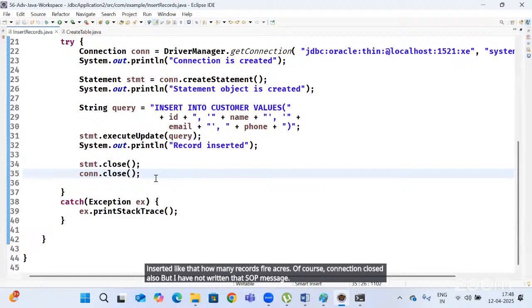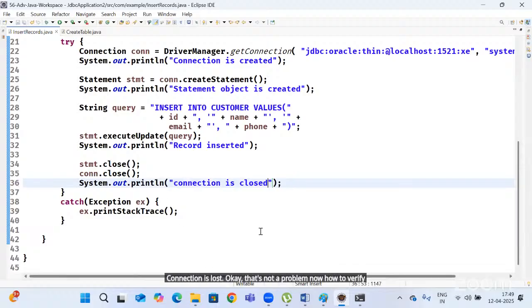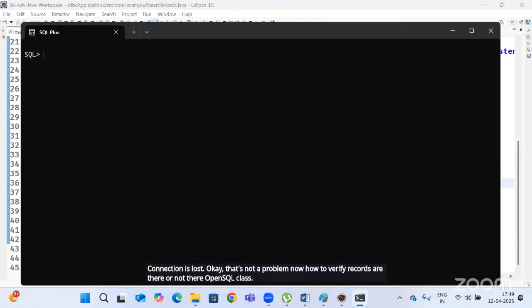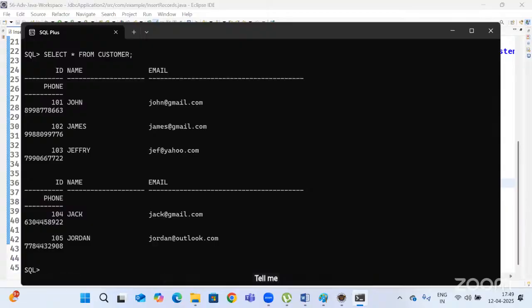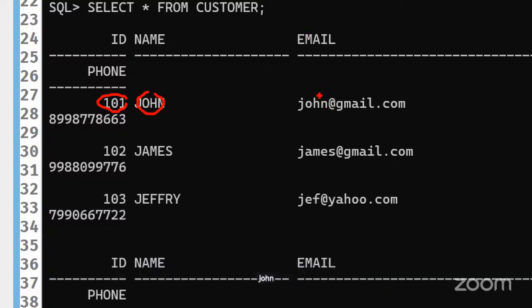That message is missed. Which message should I include here? Connection is closed. Okay, that's not a problem. Now, how to verify whether records are there or not? Open SQL Plus. You can execute a query called what? Select star from customer. Tell me how many records I've inserted. 5 records I've inserted. Tell me what is the ID of the customer? 101. What's the name of the customer? John. What is the email of the customer?